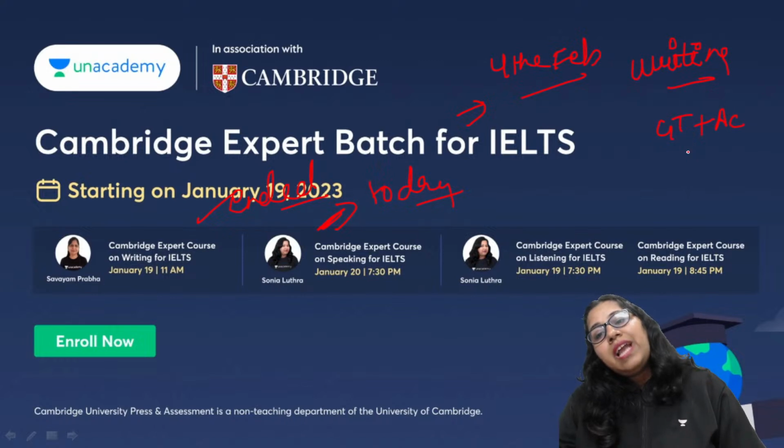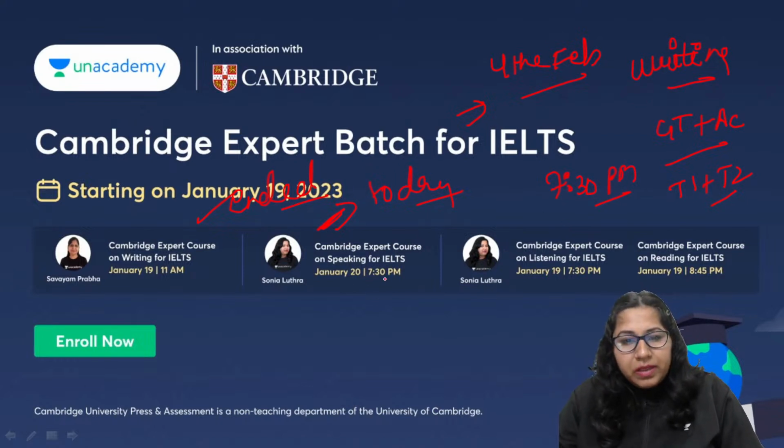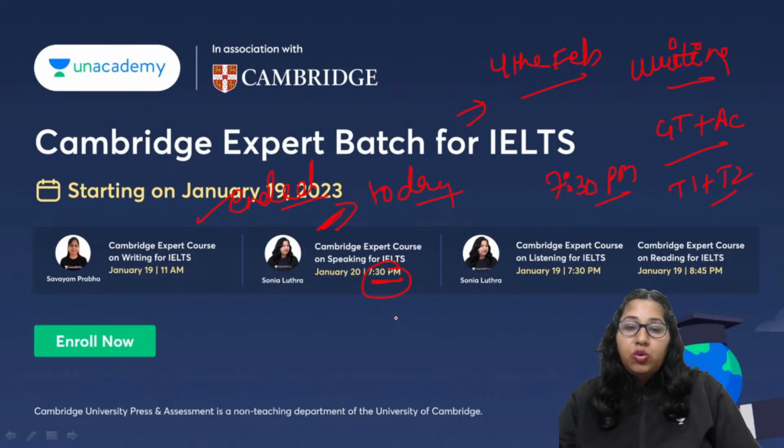जनरल ट्रेनिंग प्लस एकेडमिक, टास्क 1 प्लस टास्क 2 दोनों ही यहाँ पे कंप्लीट होगा. द टाइमिंग इज गोना बी 7:30 PM. ठीक है, यही टाइम रहेगा जो मेरा है ना, 7:30 PM ही रहेगा. बस 4th of February से वो कोर्स राइटिंग का स्टार्ट होगा.